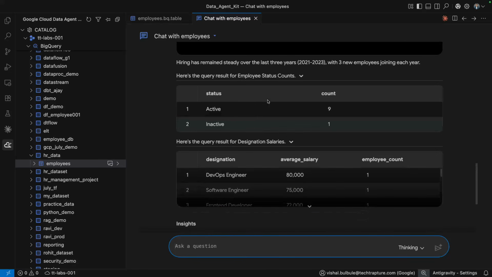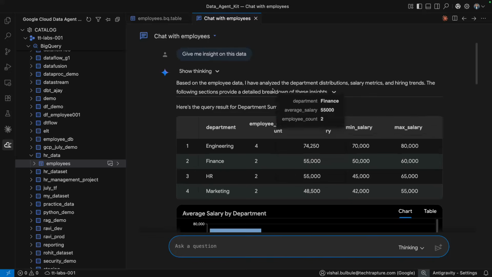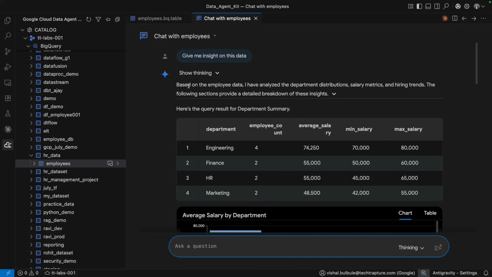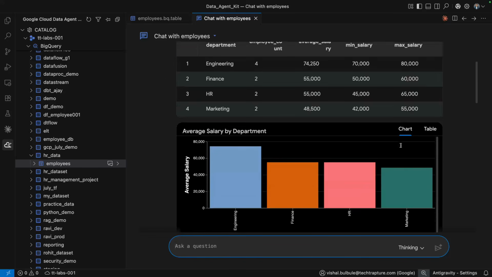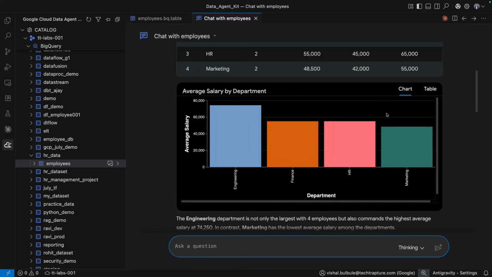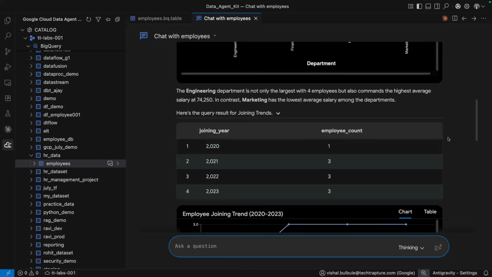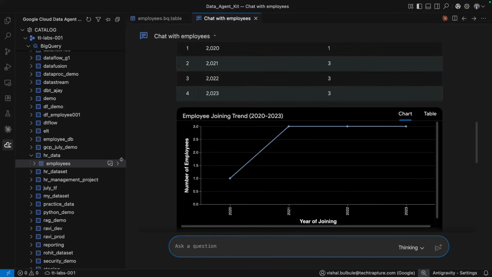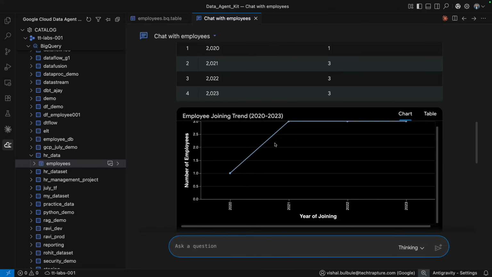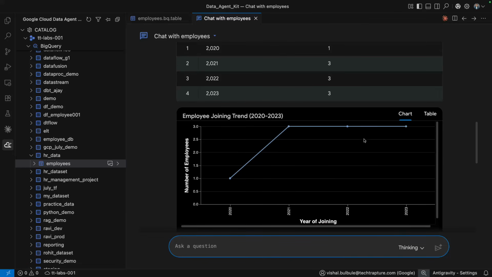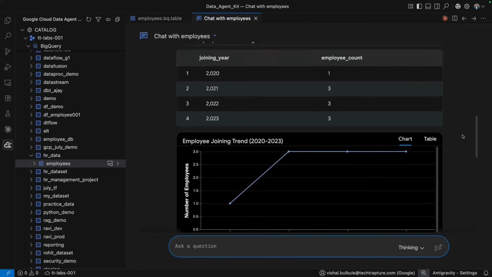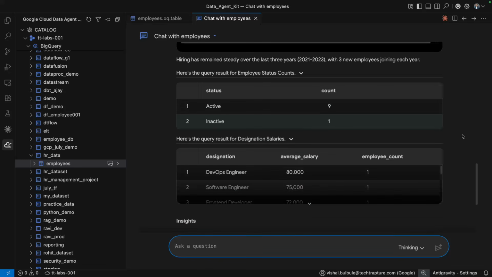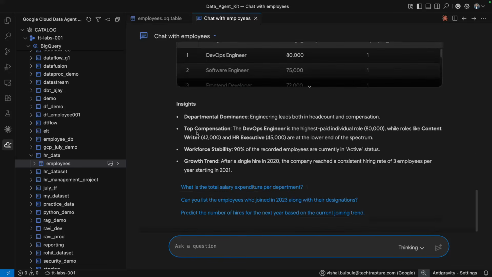And now you can see it has given the whole insight of your data. Based on the employee data, it has categorized the department-wise data: how many employees per engineer department, what is the average salary, minimum salary, max salary. It also has given the average salary graph. So it has given all the data insight based on my table. I just asked, give me the insight on my data, and you can see it also plotted the employee joining trend. So it has given complete details, complete graph about my data.